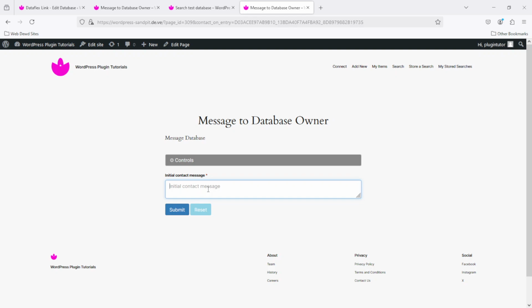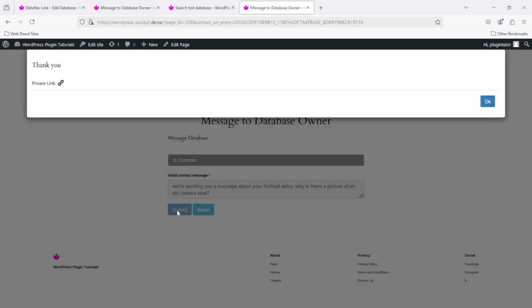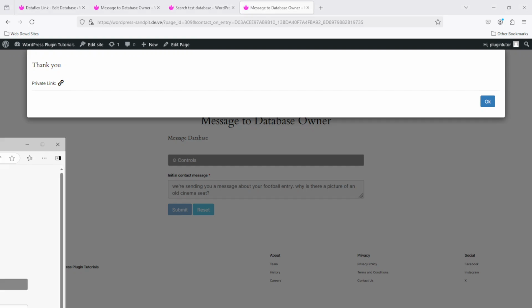If you remember, I think it had a picture of a very old theatre seat in it. So let's send a message. Right, we're sending you a message about your football entry. Why is there a picture of an old cinema seat? We'll submit that. So I know the owner of that cinema seat item is test@test.com, and I've logged in as test@test.com somewhere else. So I'm going to grab that browser and get the message we've just received and paste the link to it into that browser. So here is that browser.